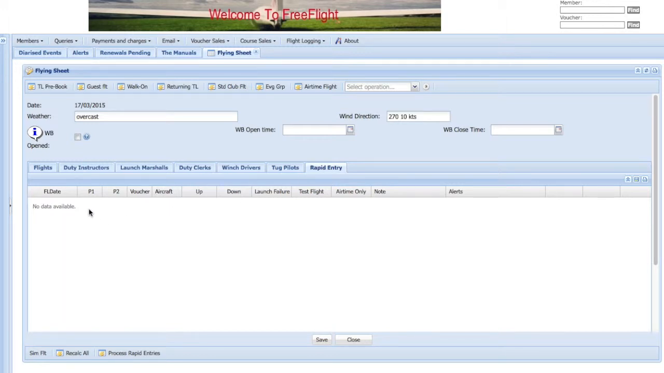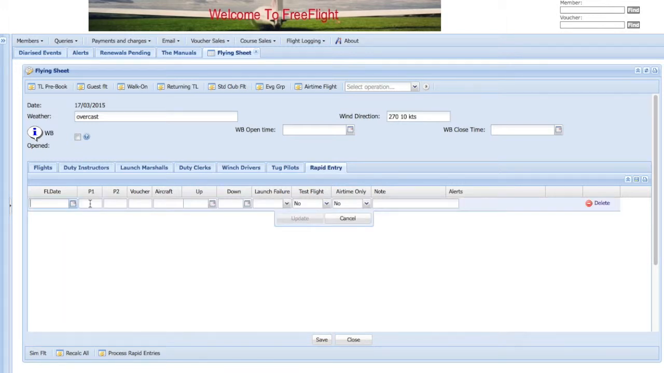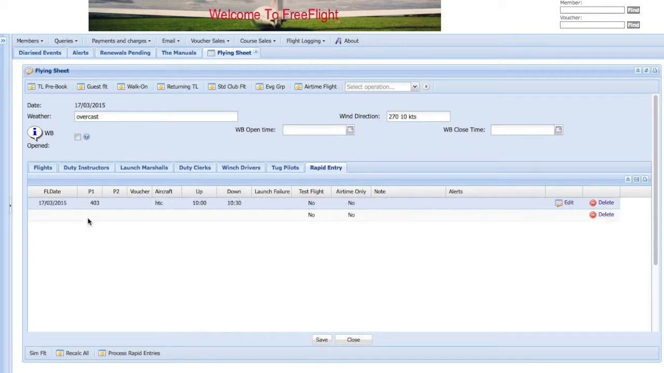Click anywhere in the white space to open up the first of the entry line items. This first flight we're simply going to enter the P1 membership number, and then we're going to enter the aircraft ident or part of it, and finally the launch time followed by the landing time. And when you completed the entry, simply click in the white space again.